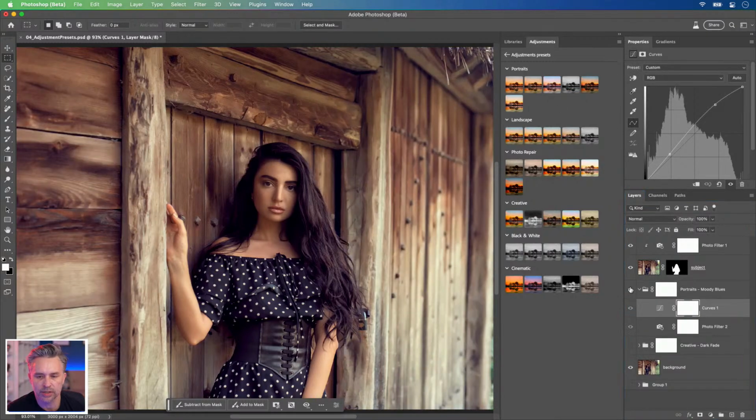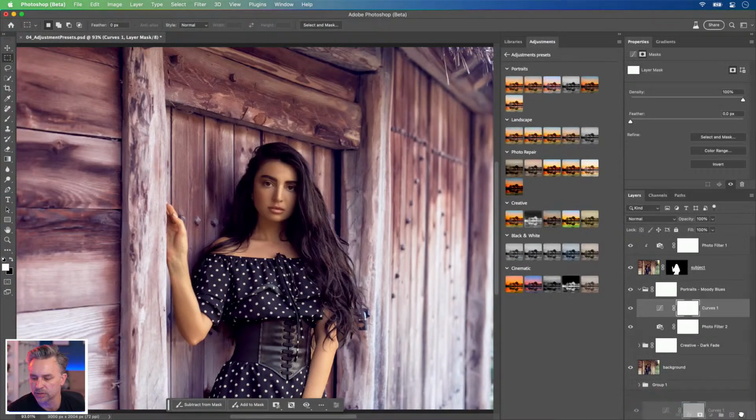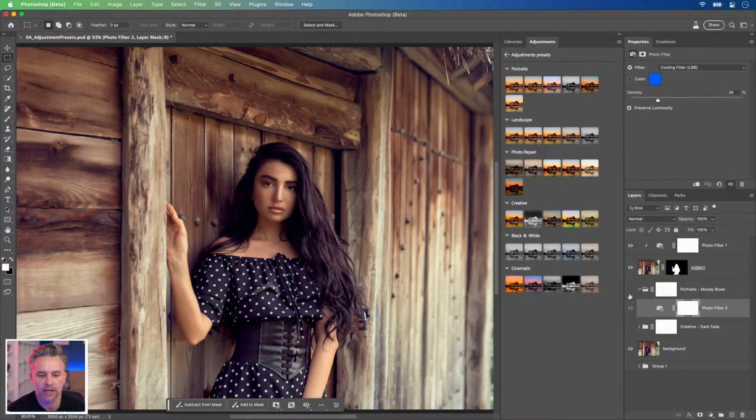Moody Blues doesn't look so good. The problem is it's too bright and my subject matter gets darker. So since I've added this adjustment preset, maybe I just want to get rid of the curves. So that's what I do in this case. Get rid of the curves. And now we have that wood that's just a cooler tone. And she's a little bit warmer.